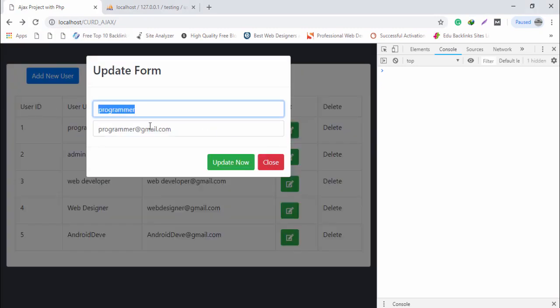Edit. I write, for example, full stack developer, email is the same. As you can see, guys, number 1, full stack developer, programmer at gmail.com. But I want to use security. For example, if any user leaves a field empty and clicks update now, I will show the error message, please fill in the blank. We need to use security.